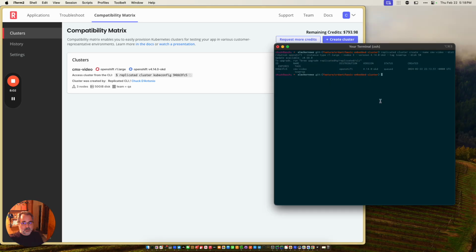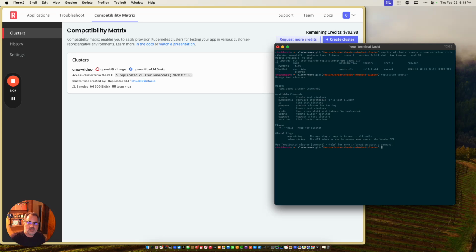I'm showing the GUI, but all of these things we can do are available from the command line as well. I'll just run replicated cluster. You can see the different commands. I can list my clusters. I can create them. I can prepare a cluster to spin up right away with my application in it. I can get a shell that is ready to talk to that cluster. I can update the settings. I can upgrade a cluster from one version to another. Lots of different things. So let's take a look.